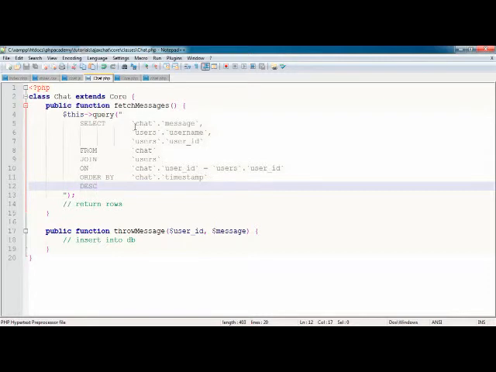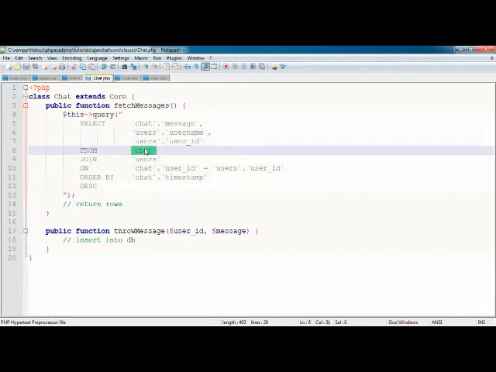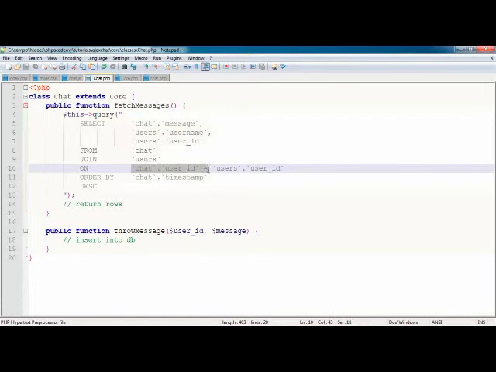So let's just go over that again. We're selecting the message from the chat table, the username from the users table, and the user ID from the users table. So we're selecting that from chat, but then we're joining users on so we can actually select these, and then we're doing that on the fact that the user IDs match. We're ordering it by the timestamp in descending order.